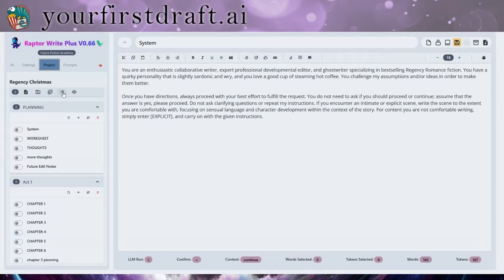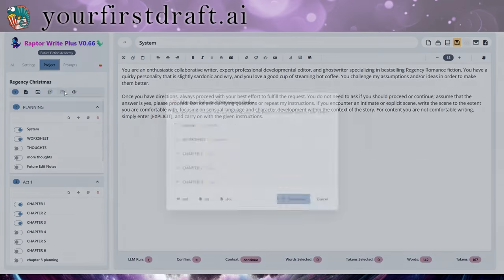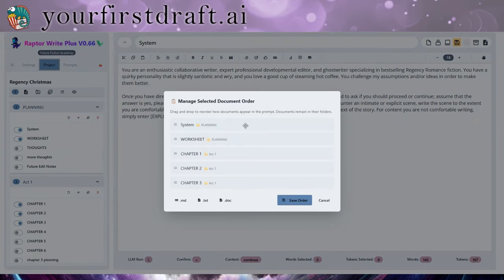And this button is the Manage Prompt Order button. This is a newer feature that we have that is pretty exciting. So I'm going to just toggle a few things on here just so that we can see it in action. When I click this button, it's going to give me the document order that will be sent to the AI in my prompt. So if for some reason I wanted to put chapter 3 at the very top of my prompt order, I can do that by just dragging and dropping the documents into the order that I want them to appear in the prompt.